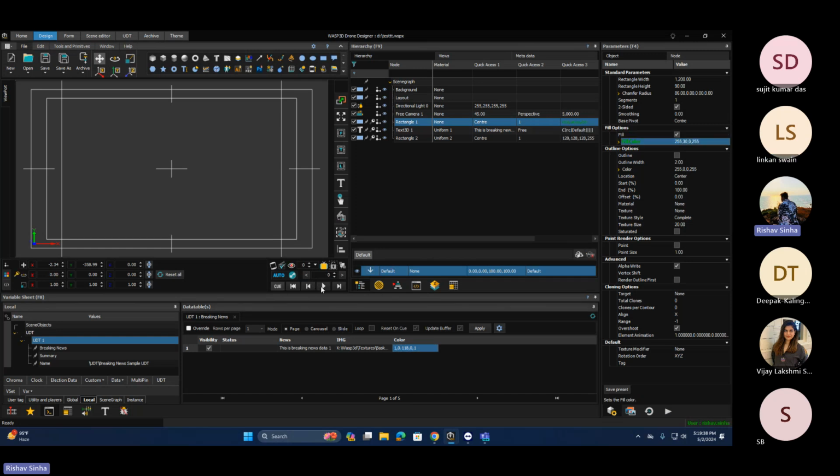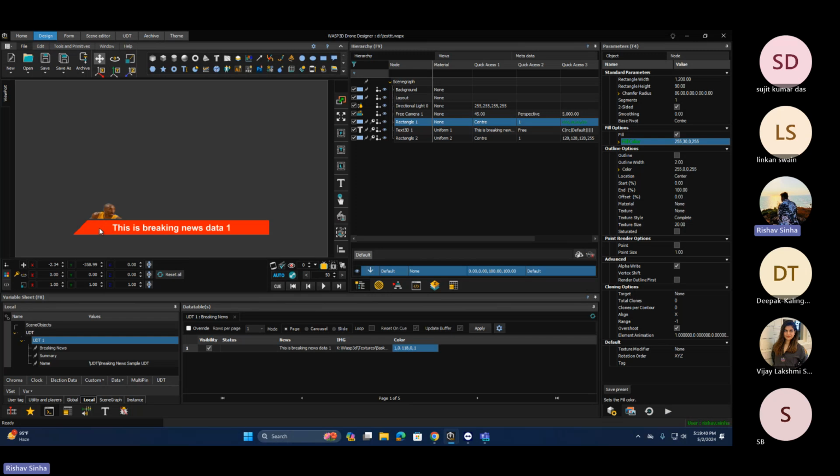Now when I cue and play it, you can see the band color, the data and the image, all three of them will change. You can see it is updated. For the third data, it will again be a different value. You can see. So there are many more options in the UDT you can still do.